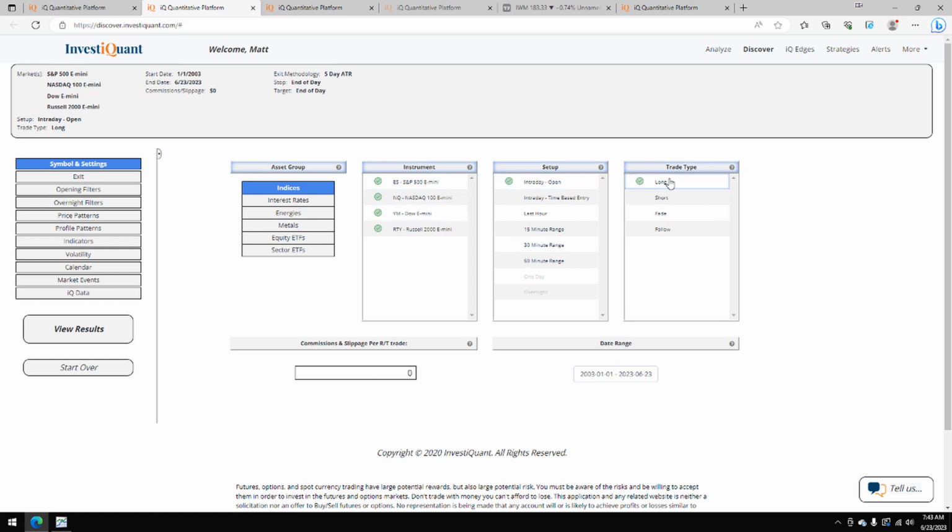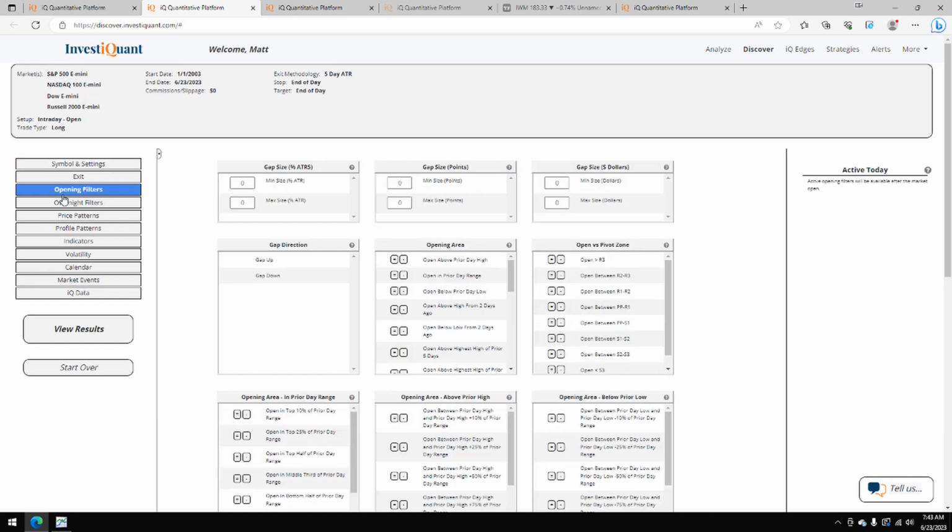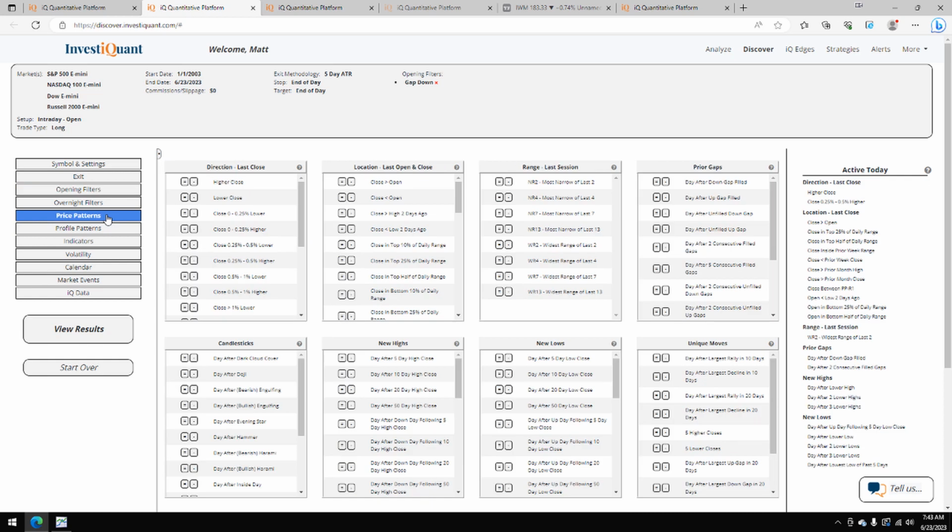Our setup's based upon entering long at 9:30 a.m. Eastern Time and exiting at 4:15 p.m. Eastern Time. Now, currently, the markets are trading lower. I'm going to go to the opening filters library and click on gap down from the gap direction. The next thing I want to do is add that context around yesterday closing below the prior week closing price. So I'm going to grab that from the active today section. If I come down just a little bit, right here it is, close below prior week close.